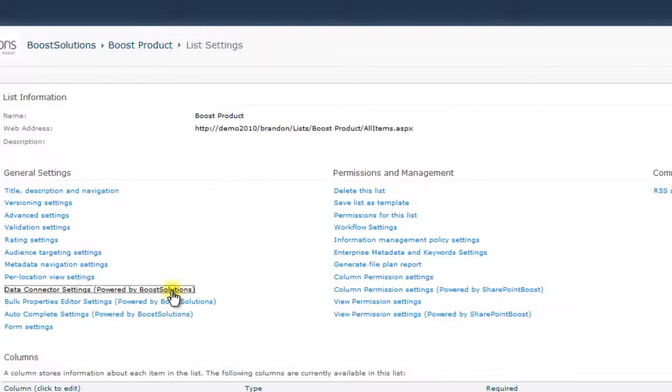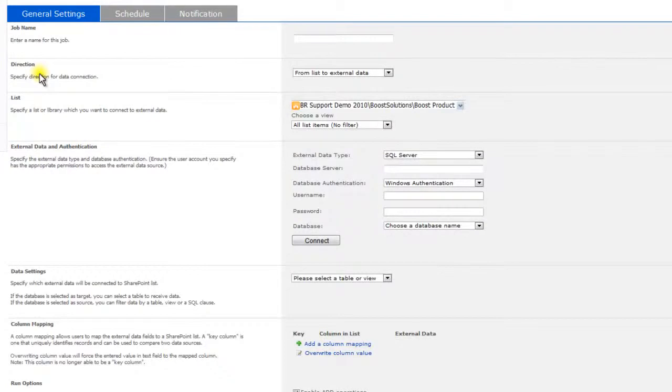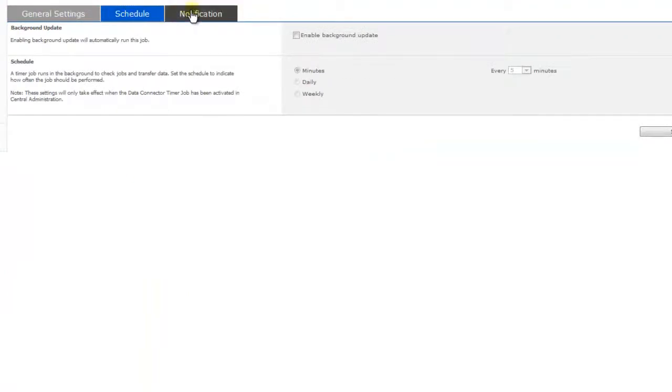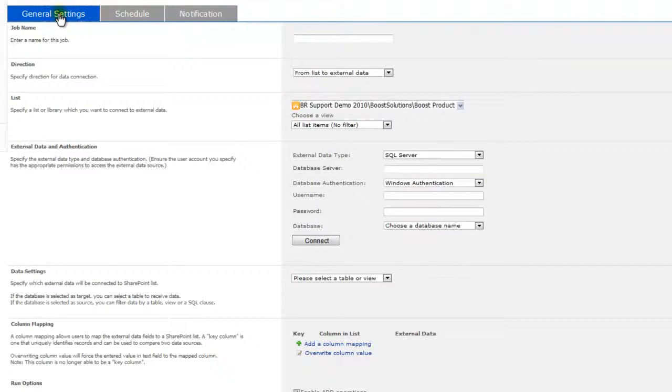Let's set up a new Data Connector job now. The first thing we will do is create a new Data Connector job by clicking the Create Job button in the Data Connector Job Center. When you enter the job setup page, you will notice that there are three tabs: General Settings, Schedule, and Notification. Let us take a look at the first tab, General Settings.